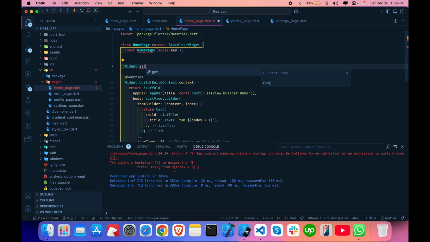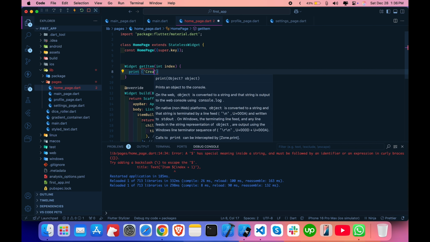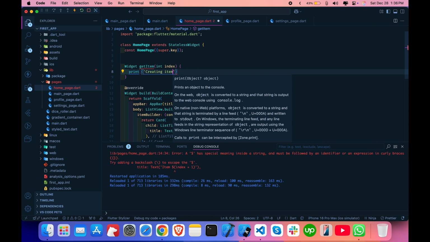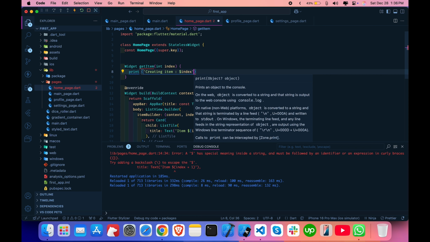So let's name it as get item, and we are keeping the parameter as index here. Just for the sake of printing, let me create this. Let me log the item number which is getting printed. In our case it will be index.